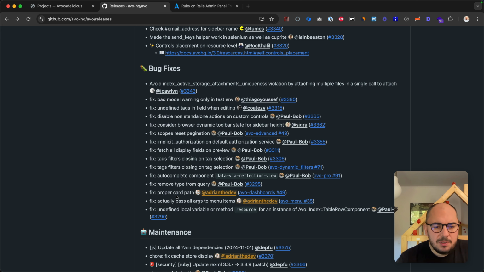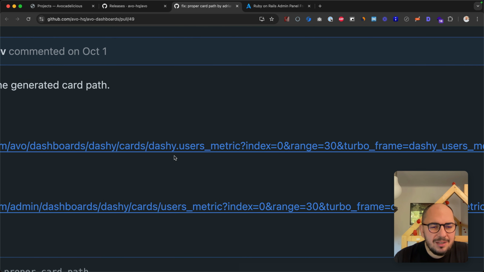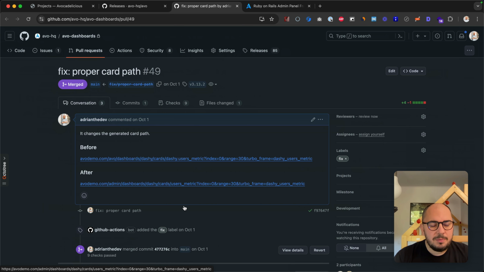What else? Proper card path. We updated the card paths for the dashboards. Before, they had this kind of param like the dashboard dot the card name, which was definitely wrong, and now it has a proper param.